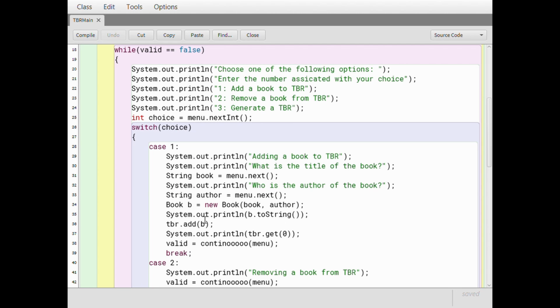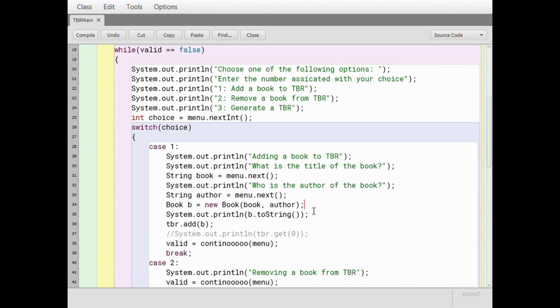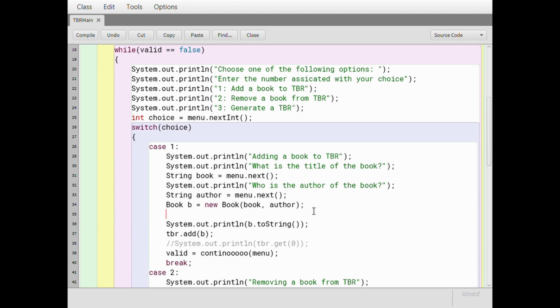So now let's comment out the lines that print this stuff because it's not important. So let's comment out this line, do the double slashes so that way we don't need to see it because we don't need this book printed out multiple times. But what we do want to do is add another system.out print statement that's going to say this is the book you added to your TBR, something like that.